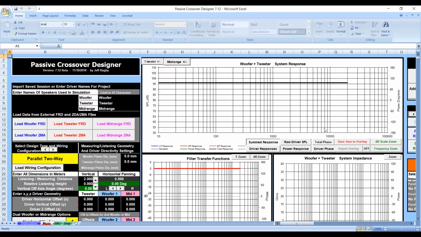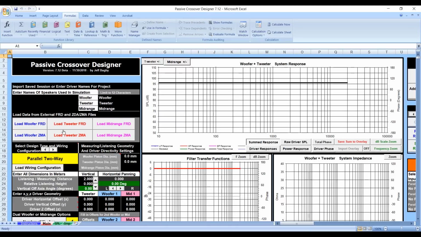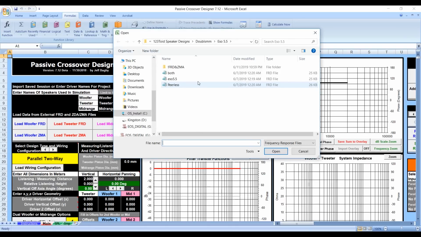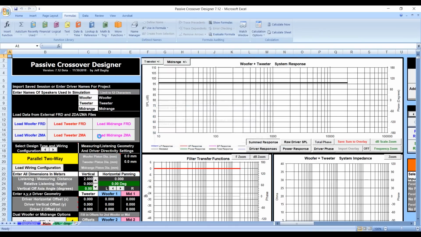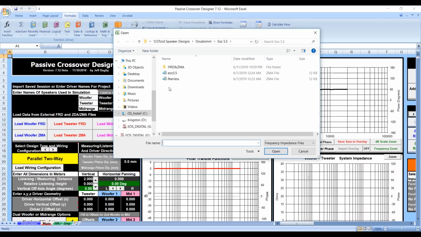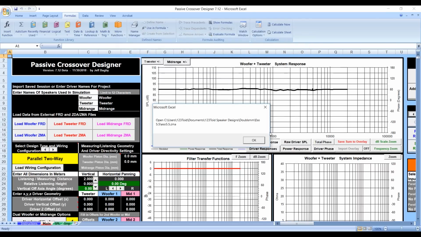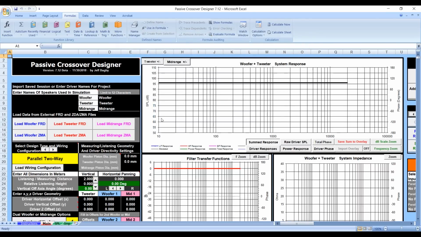When we're in Passive Crossover Designer, we're going to go ahead and load those files that we just saved. So you want to load both the woofer and tweeter FRD and ZMA files. Now what you want to do is make sure that you have a parallel two-way selected right here. And we also want to make sure that we have loaded that wiring configuration. Okay, you do not want to have any of the crossover work done yet. Make sure that is all clear.